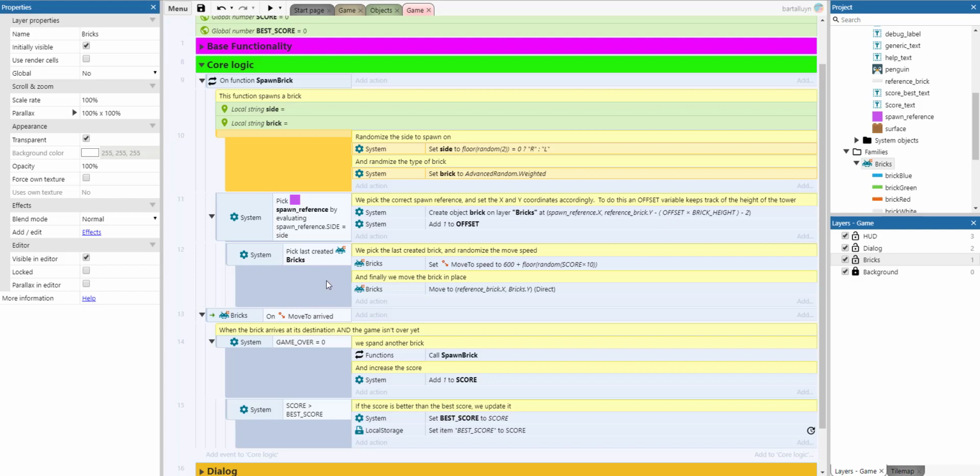So we pick the last created brick and we set the move speed to 600 plus floor of random of score times 10. The move speed is randomized, it's at least 600, and then we add a random value, but the random value depends on the score. So in the beginning the speed will not be that fast, but if the score continues getting higher and higher, the speed will also increase, to make the game a little bit more difficult. That's why the randomization takes the score into account here. And finally we move the brick into place using the move to behavior, and that's it.